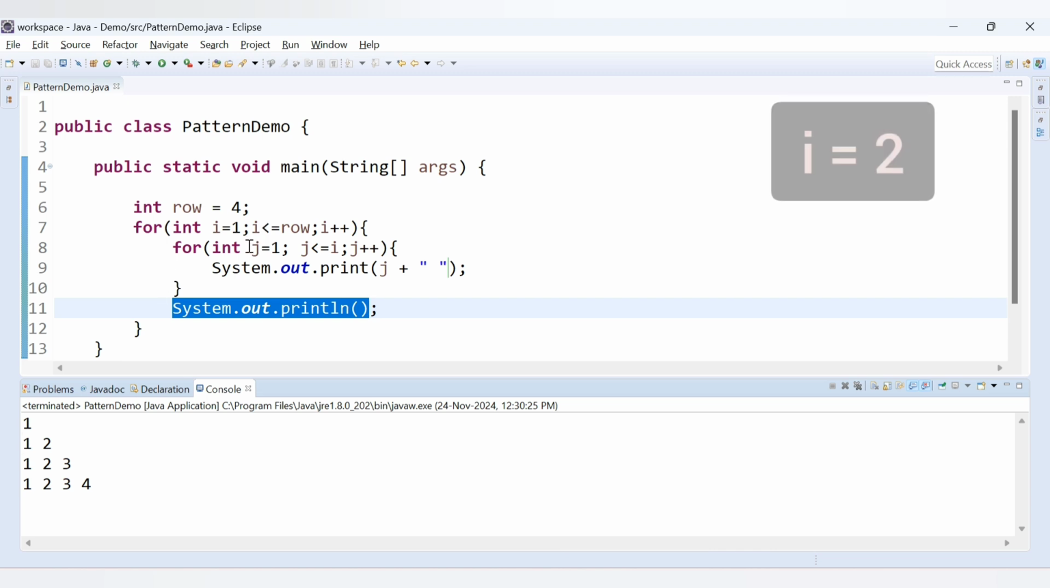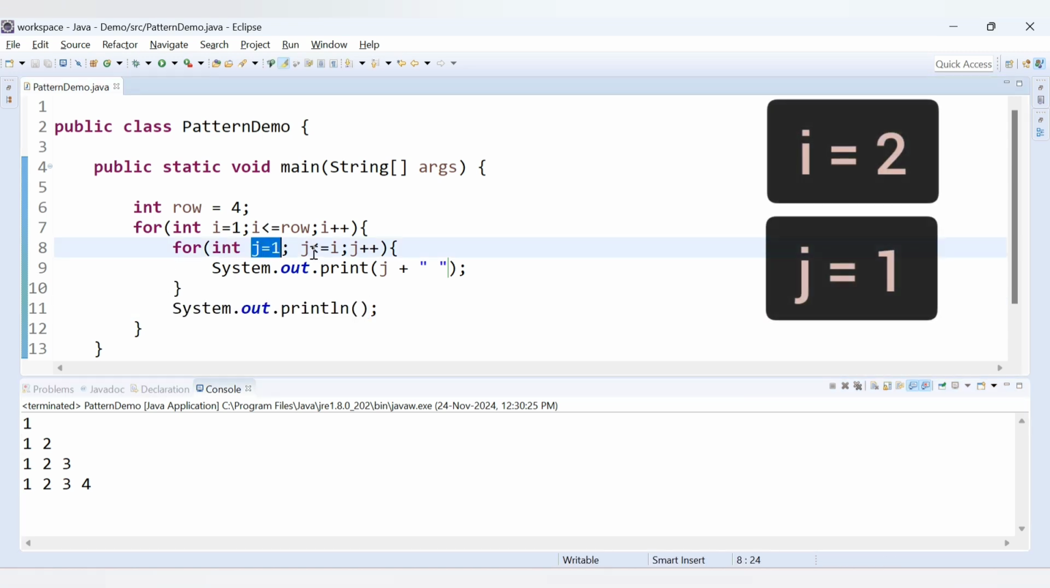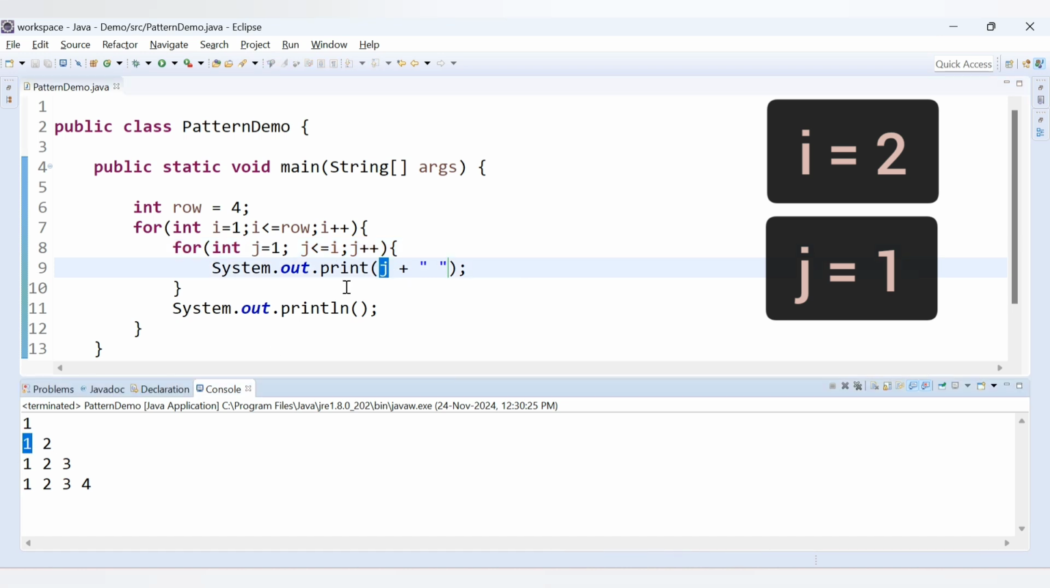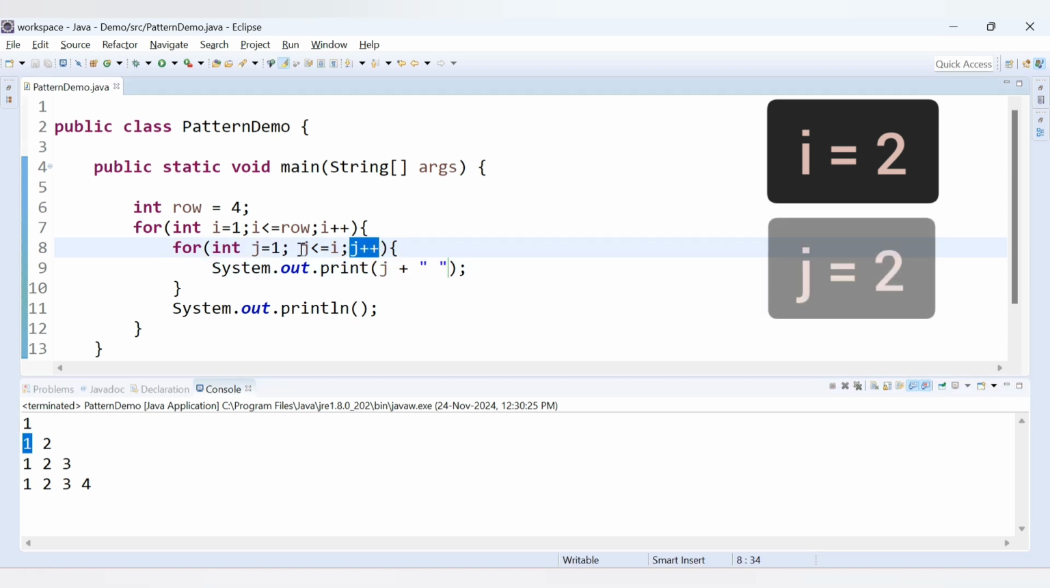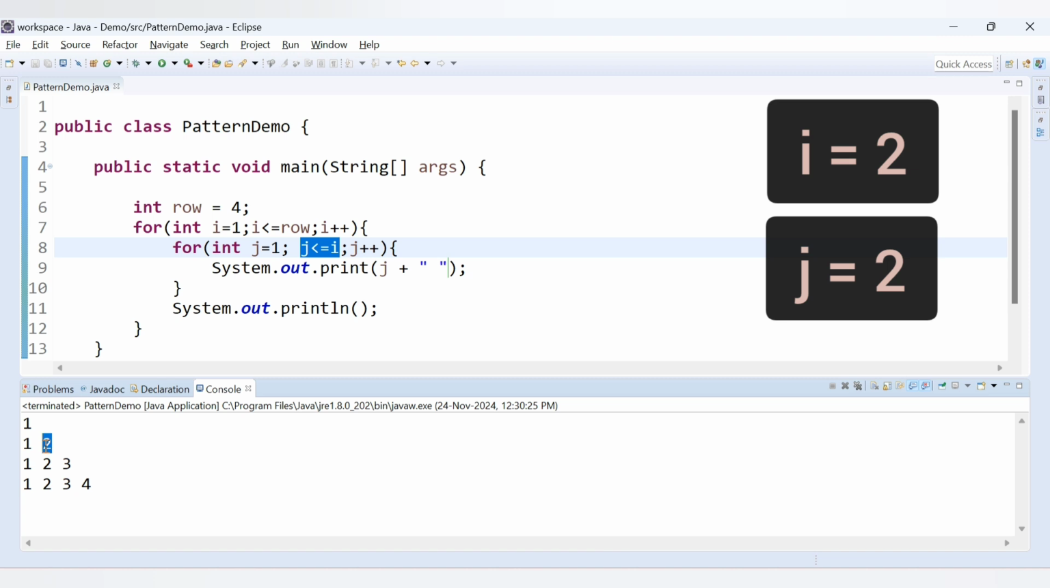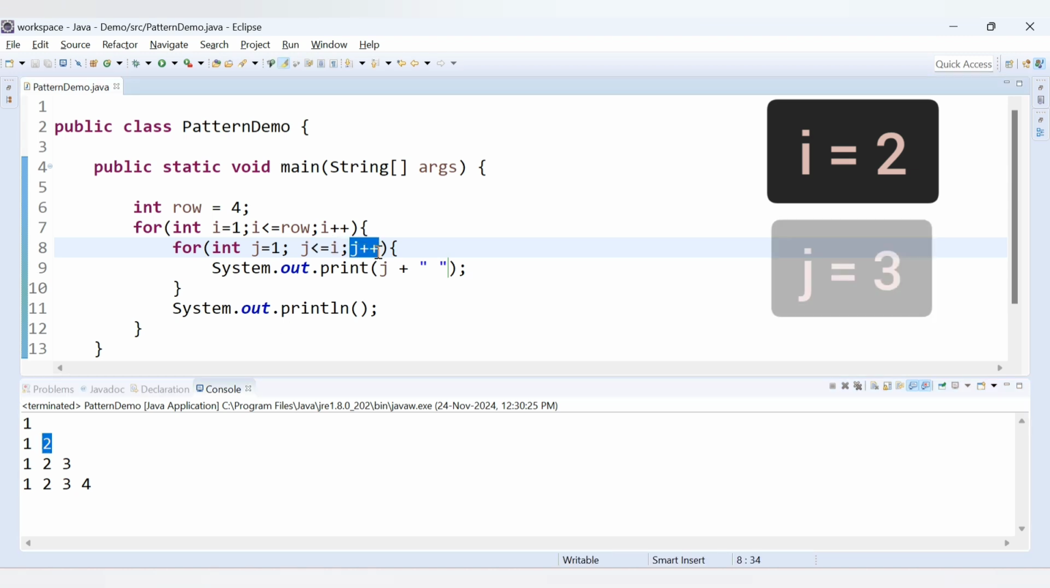And again, now j is initialized to 1, so 1 is less than or equal to 2, true, right? So it will print the value of j, which is 1. Again j's value is incremented, so it will check j is less than or equal to i. j is having 2, i is having 2, so it is true. Then again the value of j will be printed, which is 2. Now the value of j is incremented to 3, right? So 3 is not less than or equal to 2. So it will come out of this loop and it will go to the next line here.